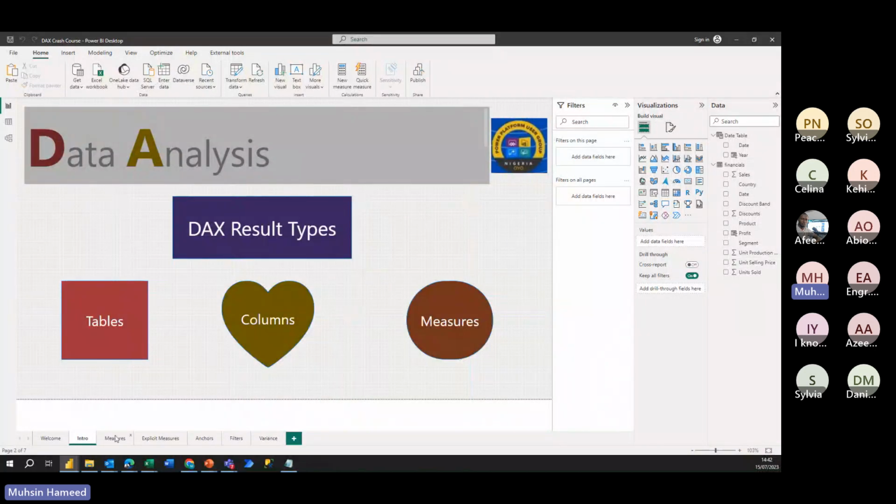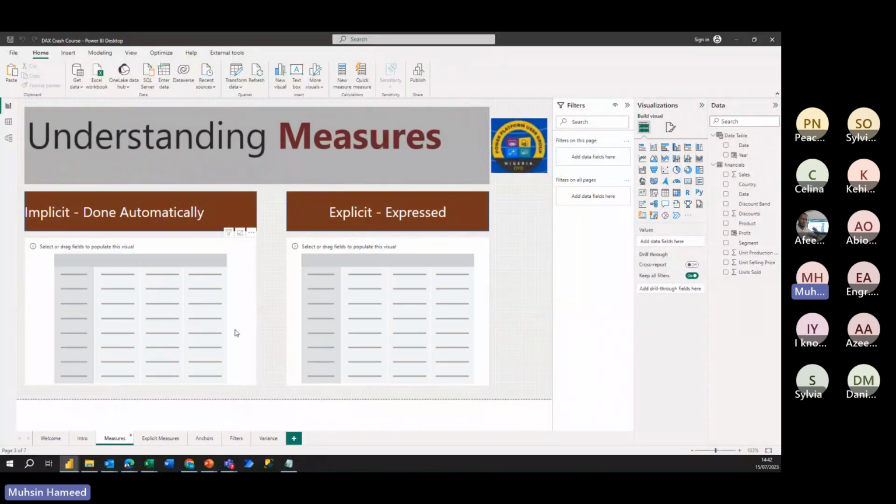So what are measures again? So I'll come here now. There are two kinds of measures within DAX. We have the implicit measures and we have the explicit measures. What does implicit measure mean? Implicit measures are the measures that run inherently within your Power BI engine. What does it mean? There are certain calculations that Power BI does for you by default.